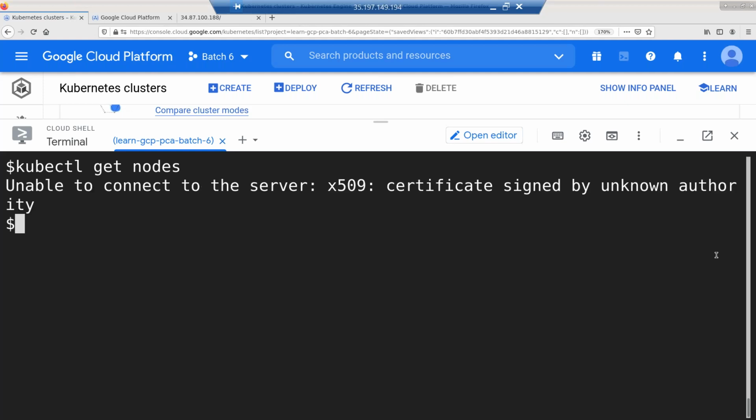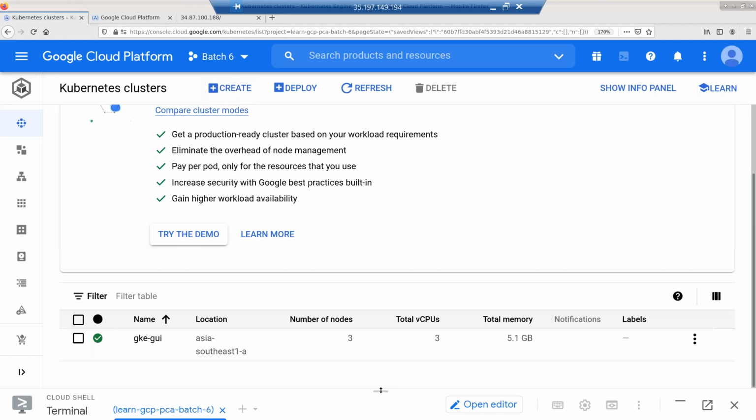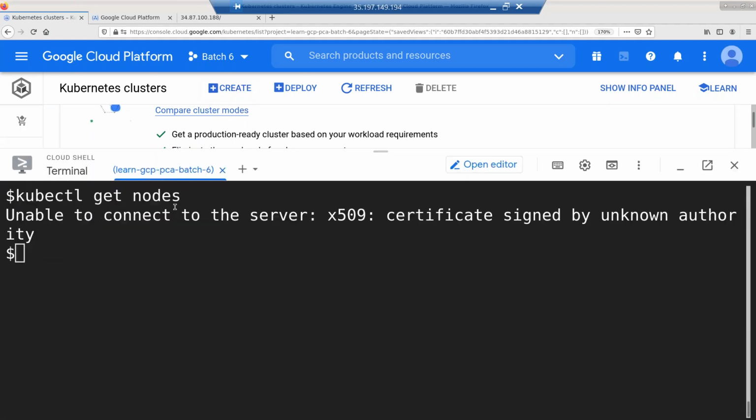If I can get a result, it indicates I'm able to connect to it. If I don't get a result, there is something wrong. Usually people start creating the cluster in the UI and they directly go and run kubectl commands. It's not going to work. The reason is you need to get the right certificate, only then you can work.